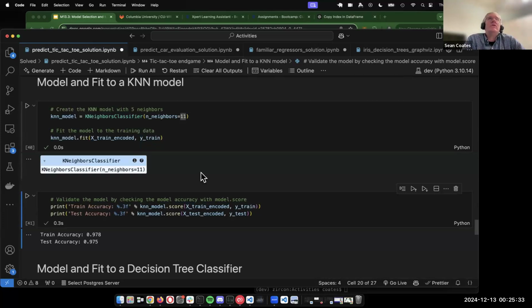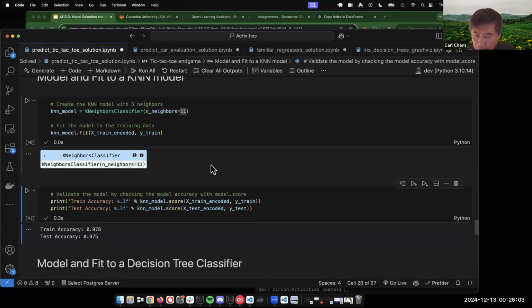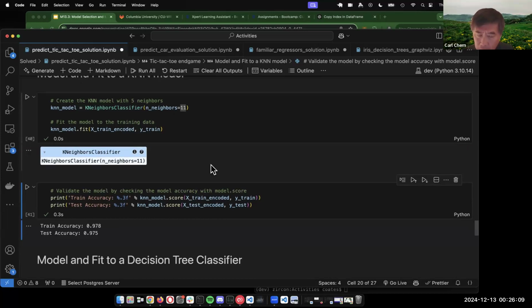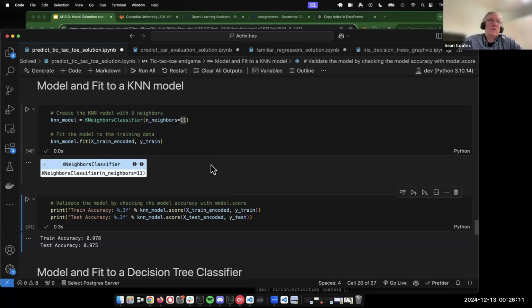K nearest neighbors may work just because two tic-tac-toe layouts that look similar may have a similar outcome, if it's just off by one square. But then again, in tic-tac-toe, one square can be the difference between a win and a loss. So just a recap of the five models: the first two are linear and the last three are more non-linear. Okay, all right, thanks.